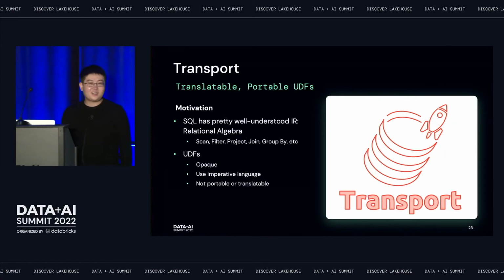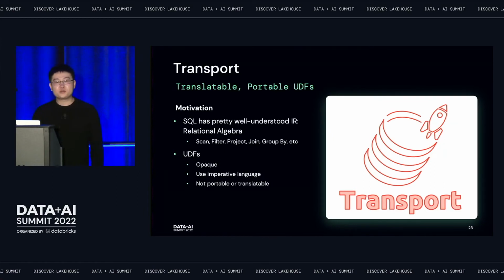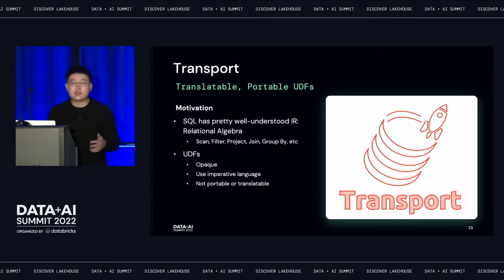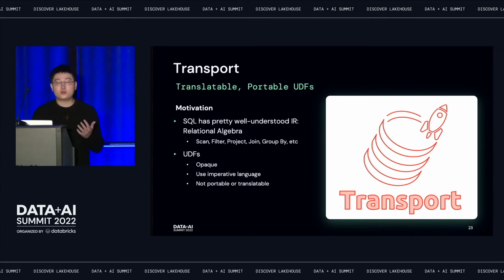Thanks, Wala. Hi, everyone. My name is Winnie. I will continue to talk about Transport. Transport is a framework for users to write performant UDFs. The idea is to implement logic once and run it on multiple engines as native UDFs.